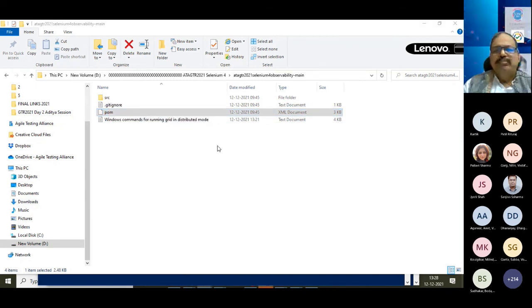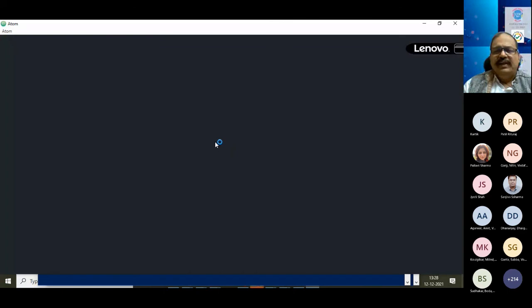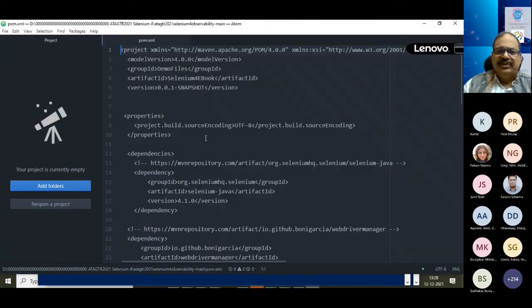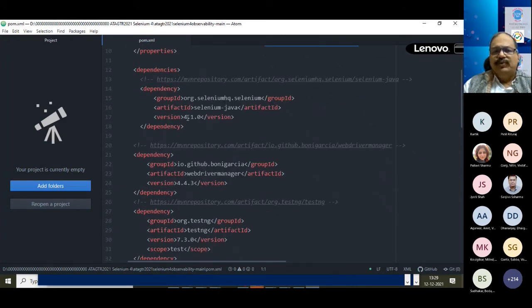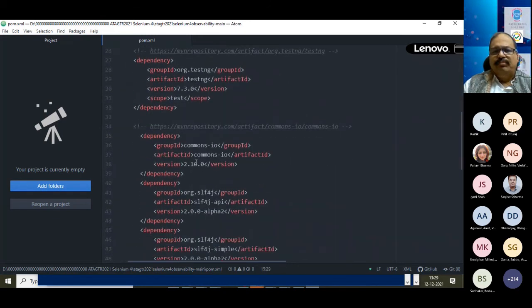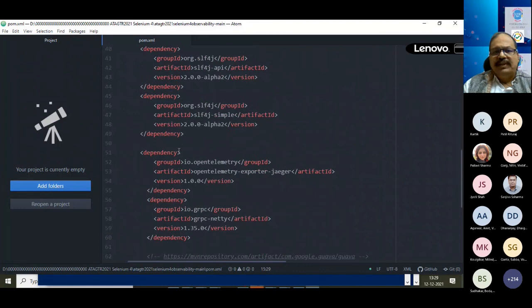It has been enabled with the telemetry information already, except the IP address is something that we will change in the code. I'll tell you where it needs to be changed. First, the POM file, if you are familiar with Java Maven, we have told that we are using 4.1 Selenium Java code.